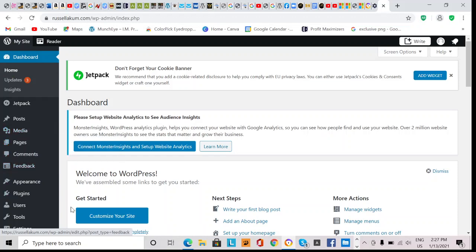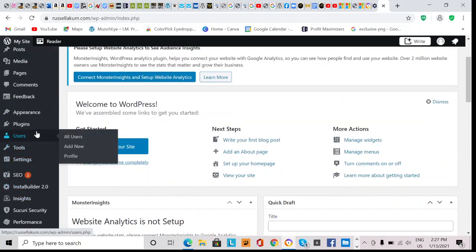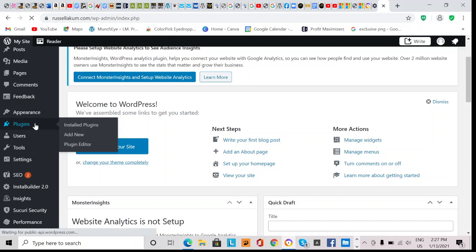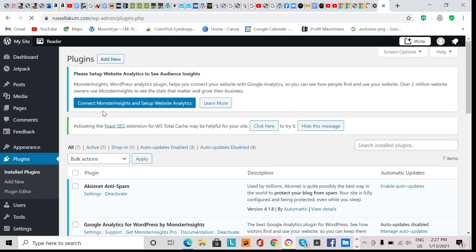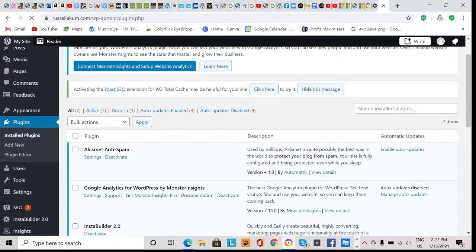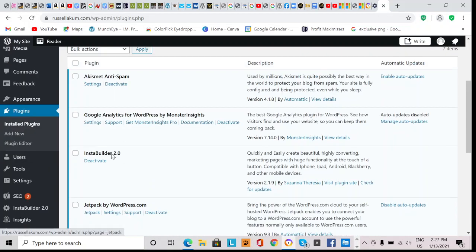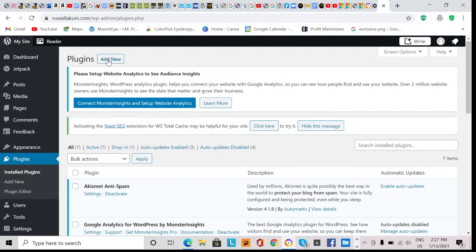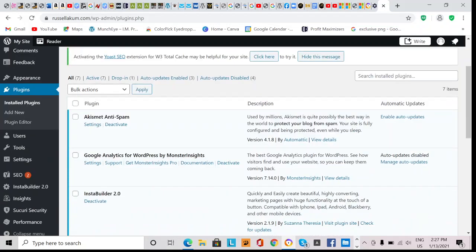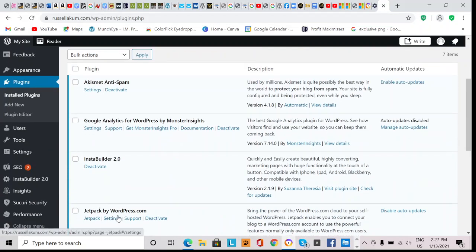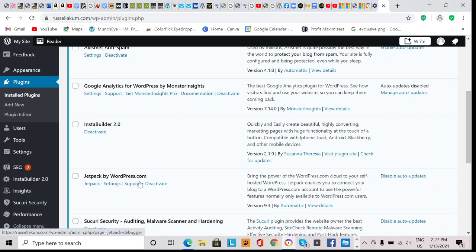Okay, so this is my website. Go into plugins here. Okay, click on plugins, all plugins. If you don't have this plugin called Jetpack, you can just go here, go to add plugins and install this plugin called Jetpack. It's absolutely free, Jetpack by WordPress.com. Okay, so check this out. This is version 9.3. Install this plugin. It's absolutely free.